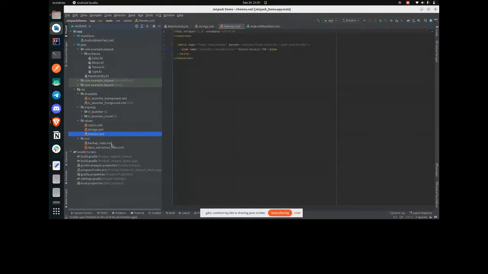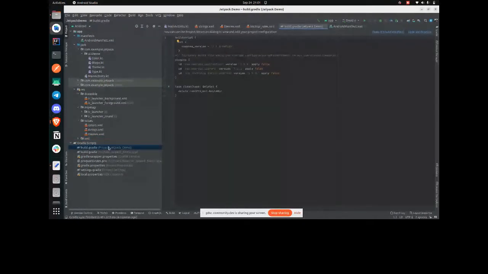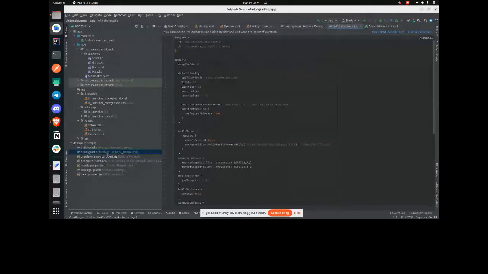And for example, for Jetpack Compose purposes, these new things are actually given, and you don't need to care about that. They will just help you. And for Gradle, there are many things, but for now you only need to care about these two. This is the project level build Gradle, and this is the module level build Gradle.